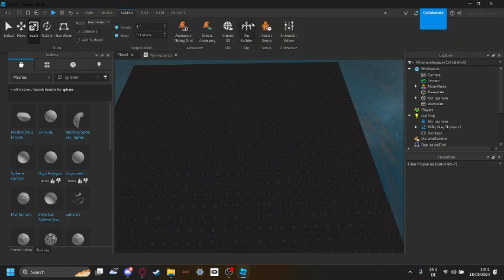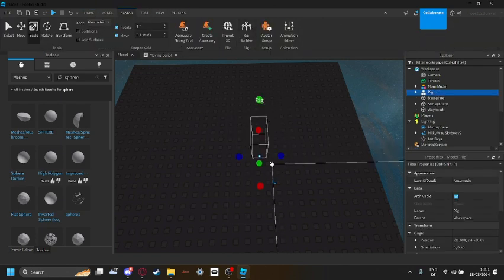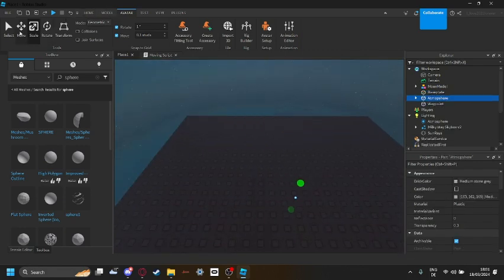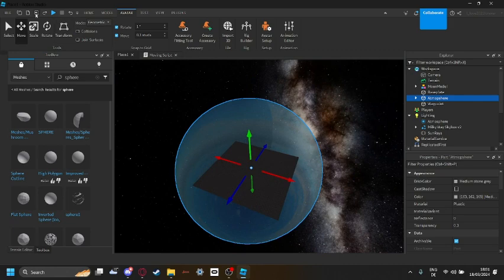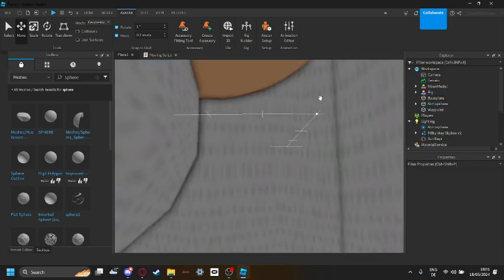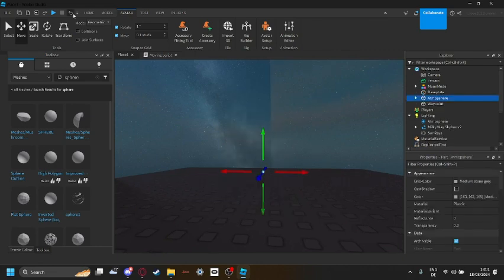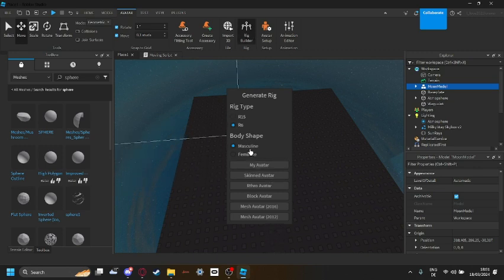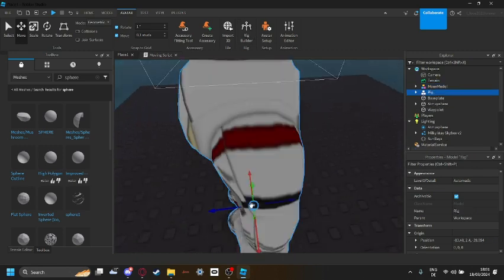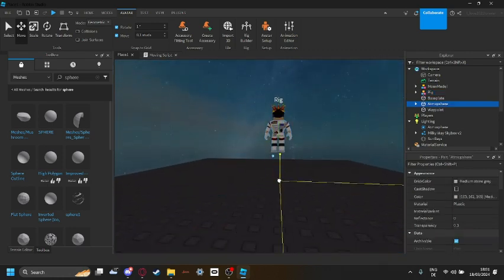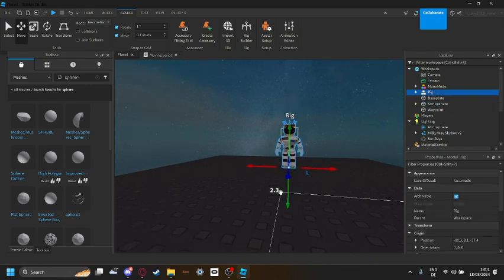Now compared to a player, let's put my avatar in here. Compared to the player, this looks tiny. Anyway, we're gonna put an R6 rig of my avatar in here actually. And as you can see, it's pretty small compared to me.